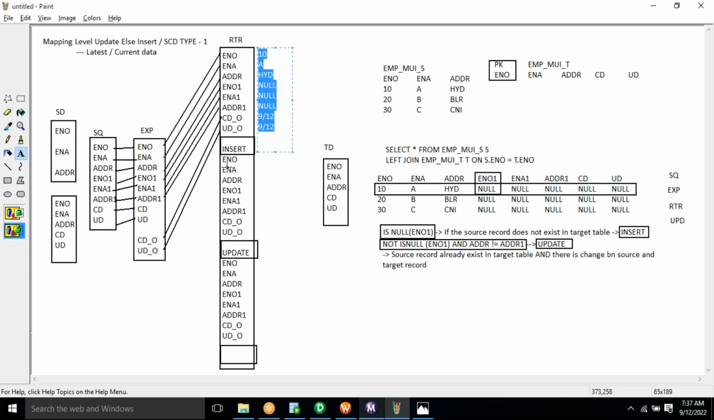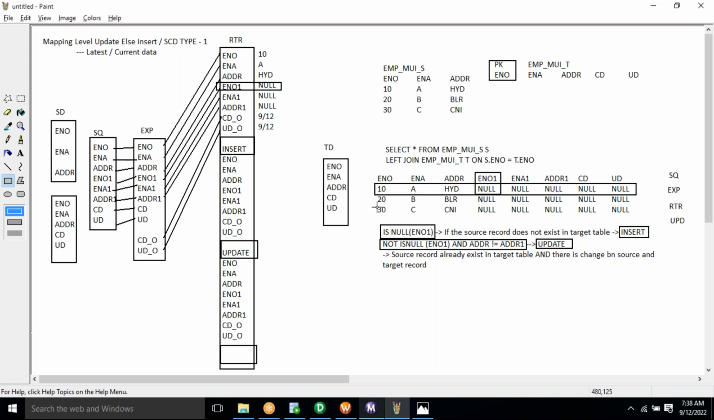Because ENO1 is null, the condition written in the insert group. Exactly, correct, that's the answer. So why insert? Inside the insert group we have a condition, is null of ENO1. So we have got the ENO1 value as null here. The condition we have written is also is null of ENO1.